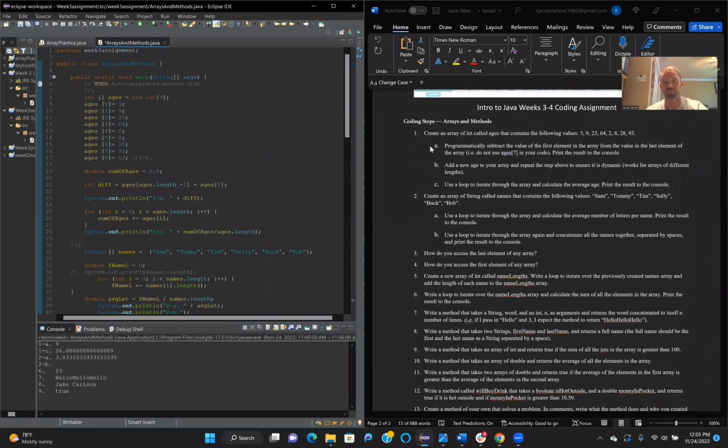All right. So create an array of int called ages that contains the following values. Array of int called ages with the corresponding values. Add a new age to your array. Oh, sorry, and print to your console. 1A, 9. B, add a new age to your array and repeat the step above.